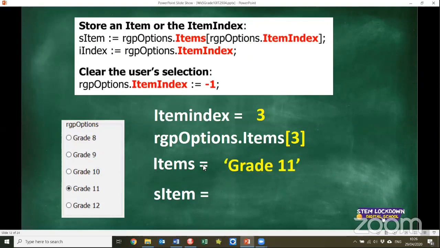Okay, which means that items will hold grade 11. Okay, the items property is going to hold grade 11 because we're looking at items number 3, which means that S item is going to have the text grade 11.